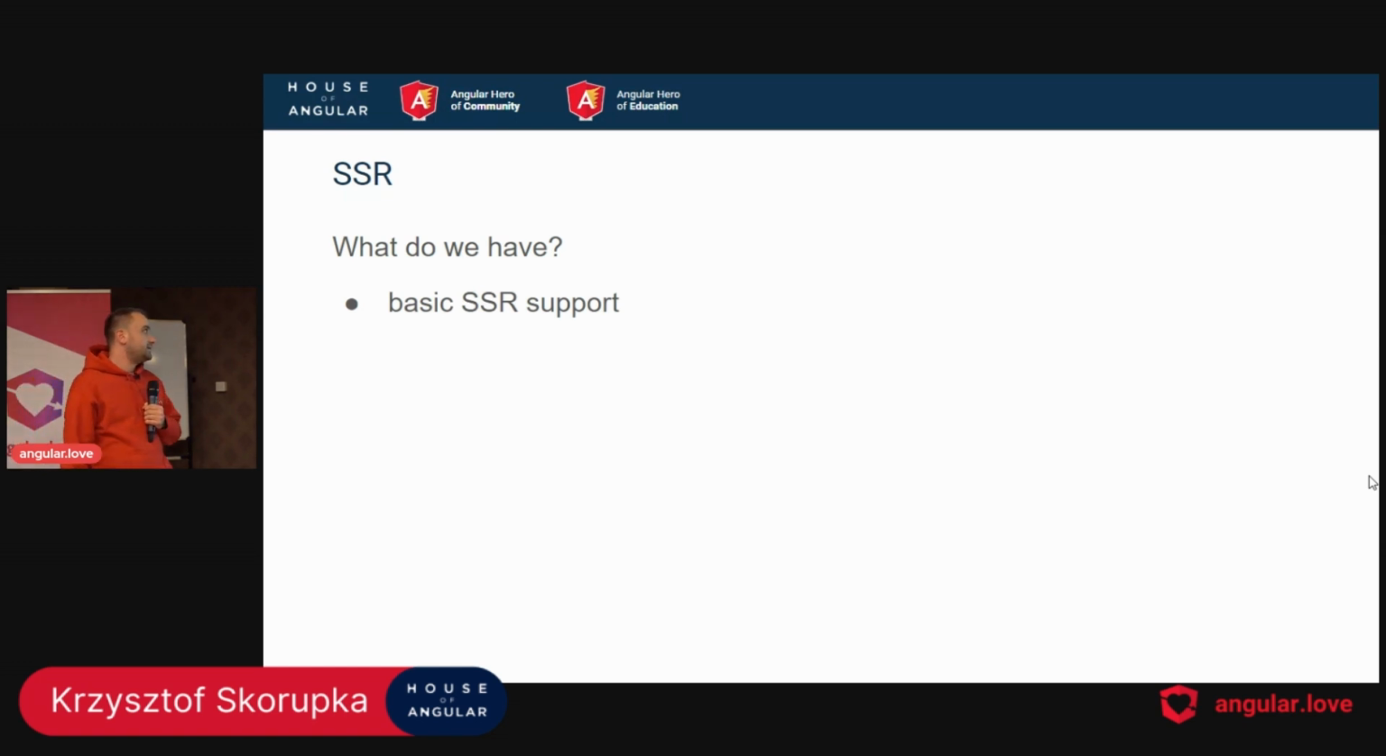So we have basic SSR support. It used to be served by Angular Universal, and it's been there for years. But the fun fact about this one is that it was not like this since the very beginning of the framework.